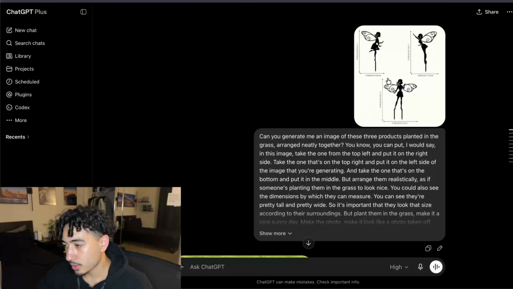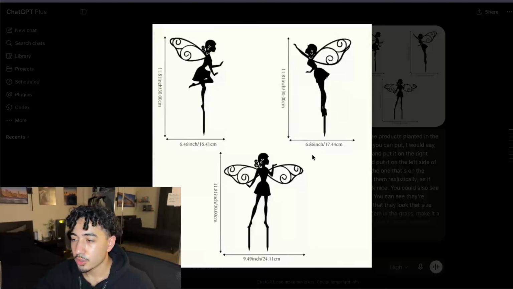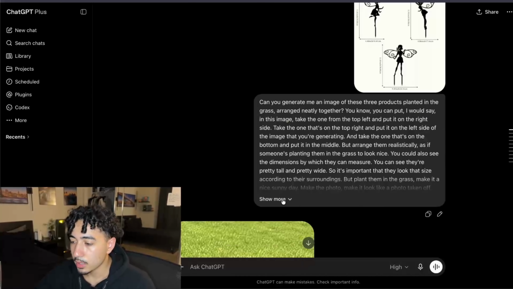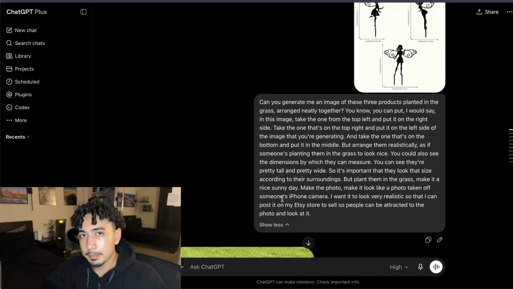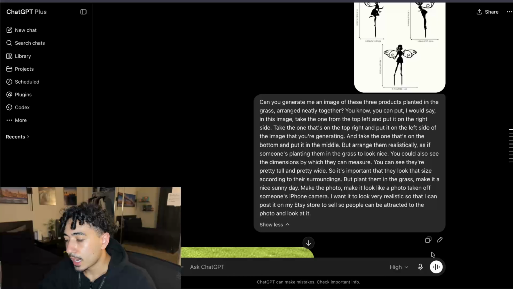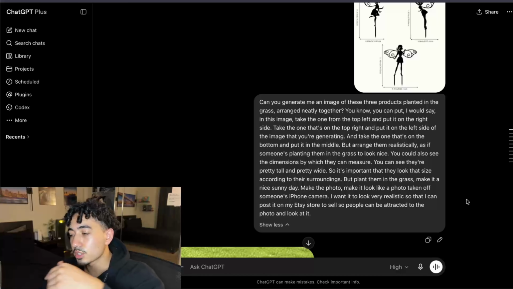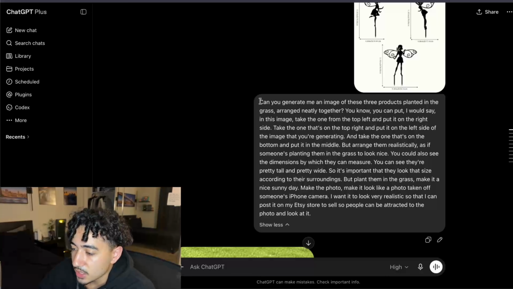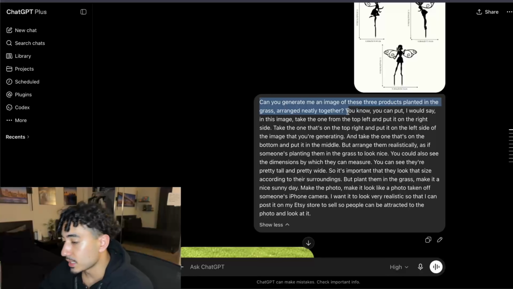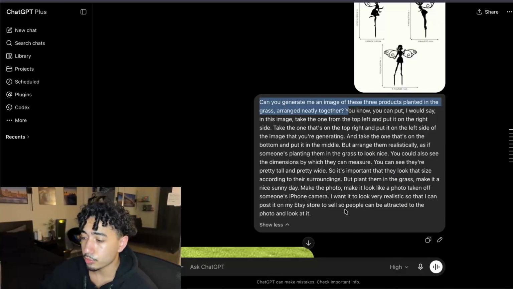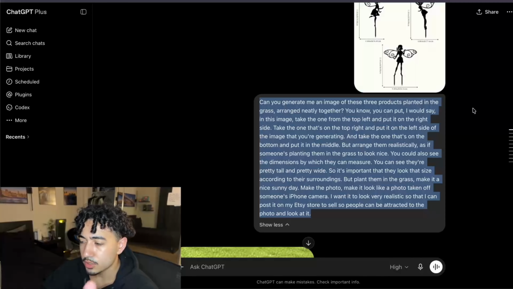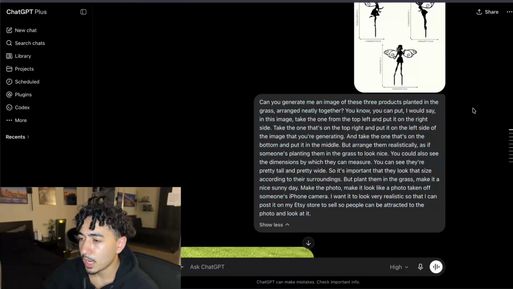simply took an image from AliExpress, this one right here, showing the dimensions and the actual photo. And I just told it, hey, look, this is what I want. I don't want to type out a prompt because it takes a while, so I just click the dictate button, the voice button, where I speak into the computer so I can do it quicker. And I just said, can you generate me an image of these 3 products planted in a grass arrangement neatly together? You could read the rest if you want right here. You could just copy my script if you want to do it for your product.